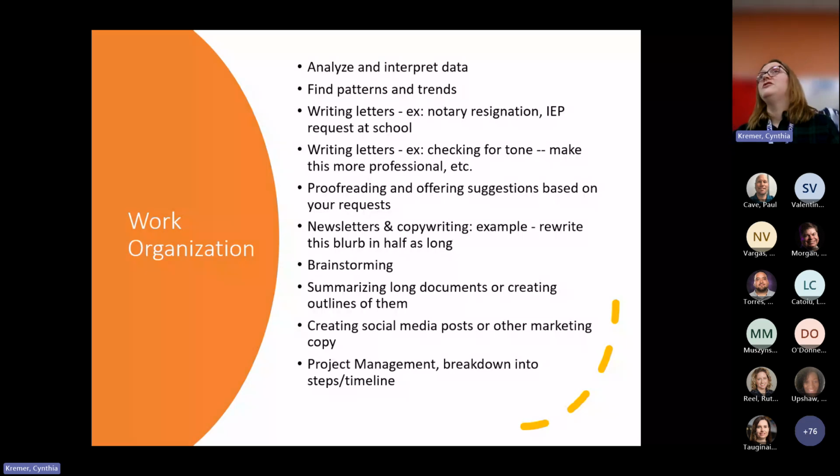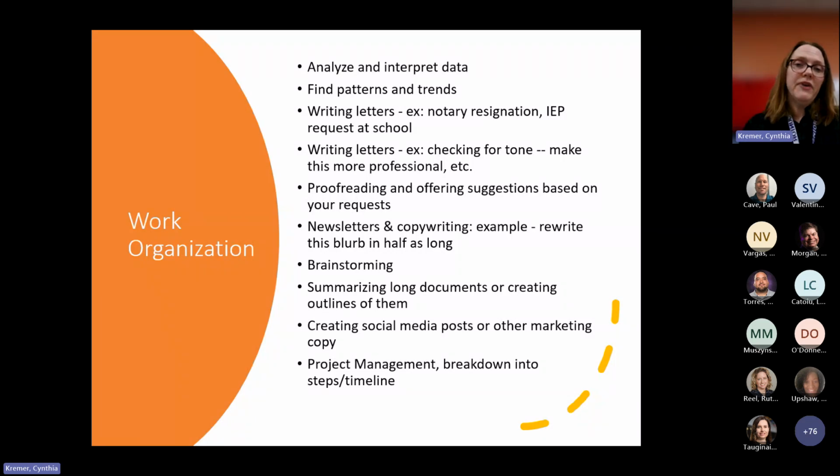You can use it to write letters. You can use it to help with letters of recommendation, notary resignation, IEP requests, school accommodation, anything you can think of, it helps with letters. It'll check for tone. So you can say, can you make sure this is a positive or professional tone? It'll proofread. You can do newsletters and copywriting. So let's say you need a shorter blurb to put either on your website, newsletter, or some sort of post.